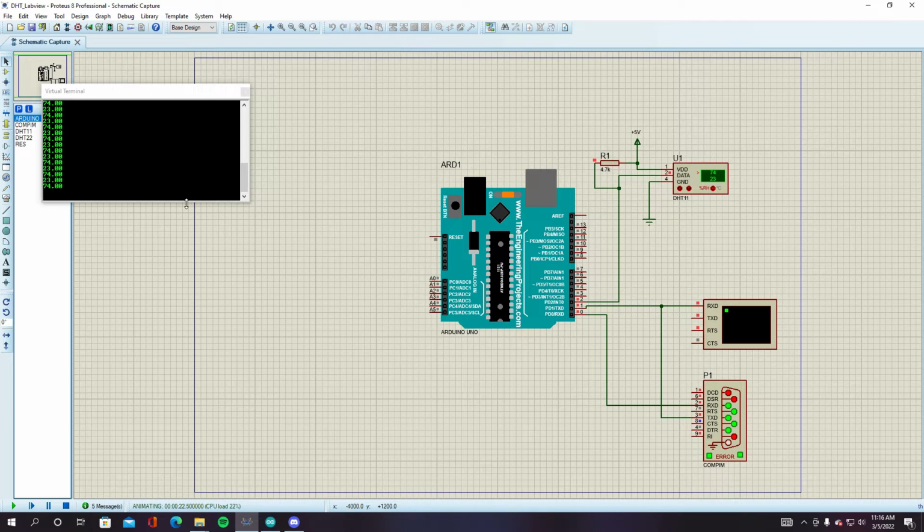And in here what we can see is the upper value is humidity and the lower value is temperature. And if we decrease the humidity, we can see the value is decreased, and we can also increase the value. So now we can see the humidity is 75. That means the value is changing.